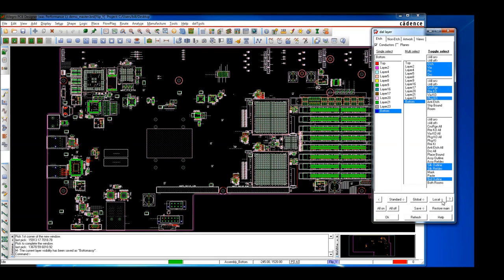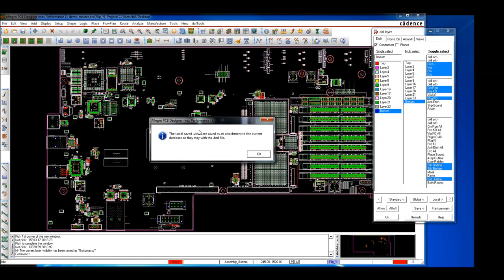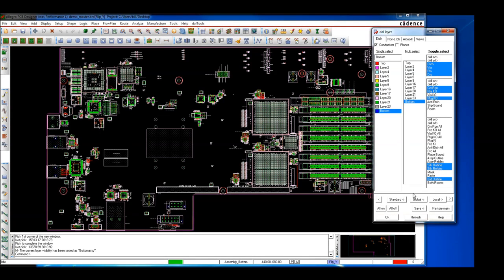Now these local ones get saved with the board. If you see, the local views are saved as an attachment to the current database, so they stay with the board file, so you can pass them from one designer to another.